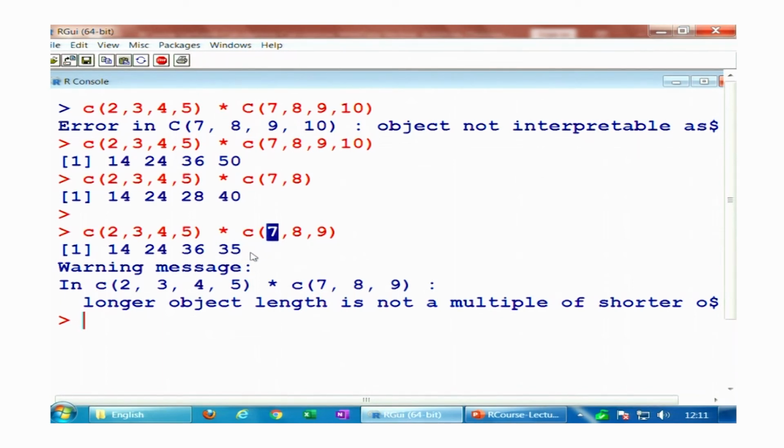But after this R cannot do anything. So it is giving you a warning message that the longer object length is not a multiple of the shorter object length. So, this is how the multiplication goes.